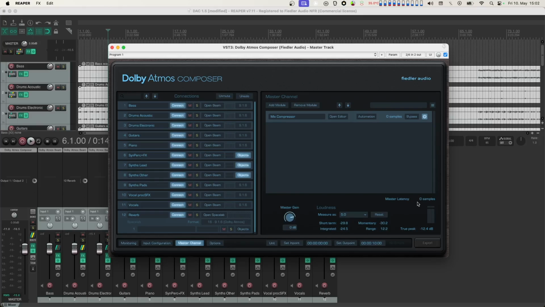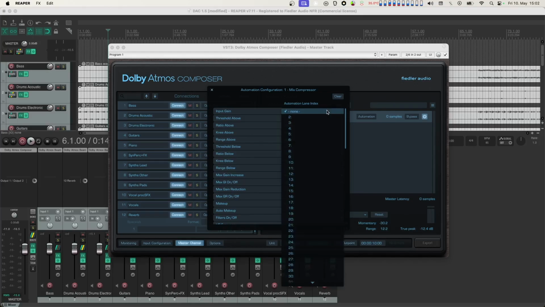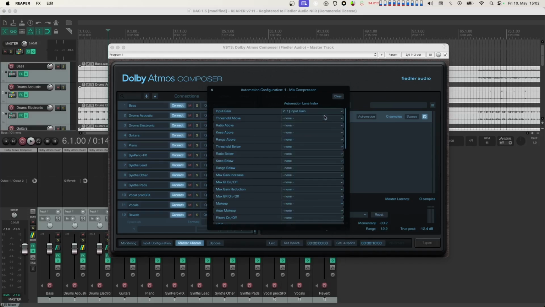Now, before we open the editor of Gravitas, let's take a look at the automation button. In this menu, you can dynamically assign a parameter of the module to an automation lane by selecting the lane from the drop-down menu. Master gain is on lane 1, so you'll notice that the lanes here start from number 2. Let's select input gain for lane 2.